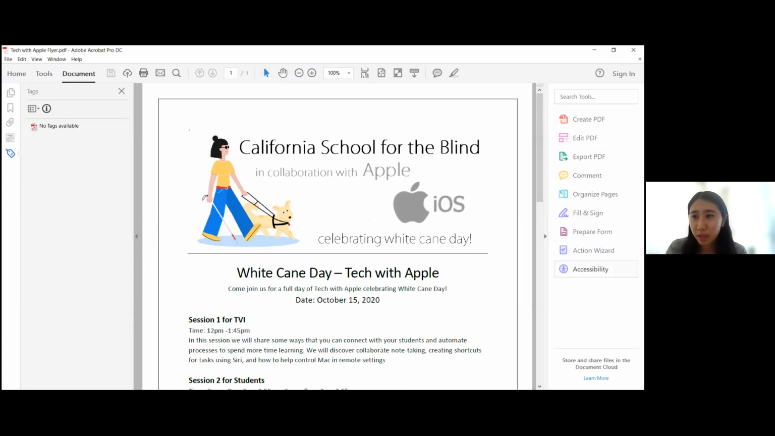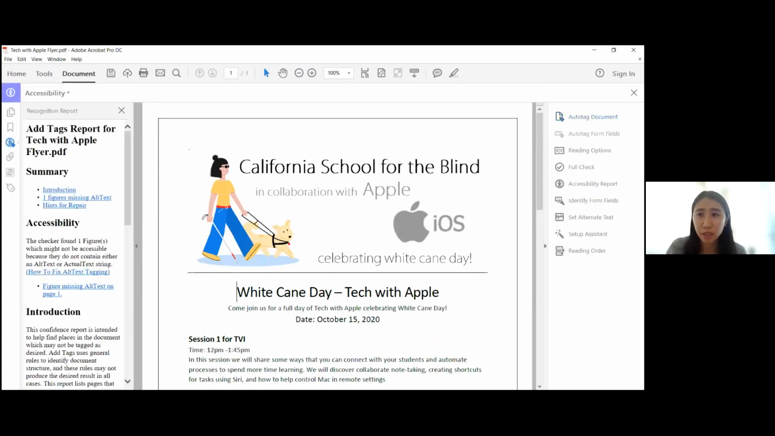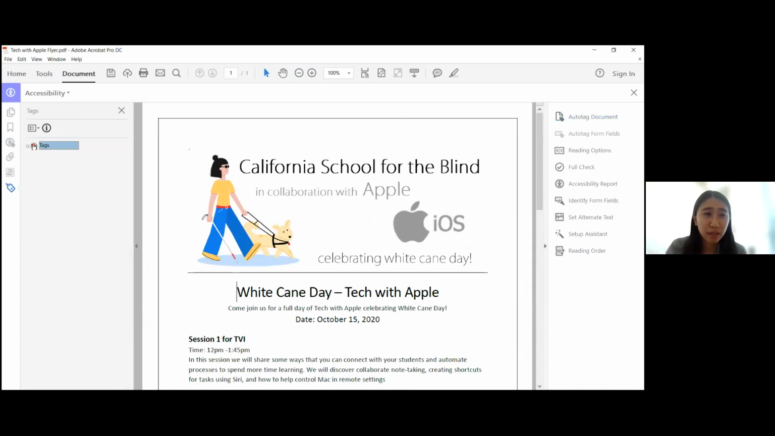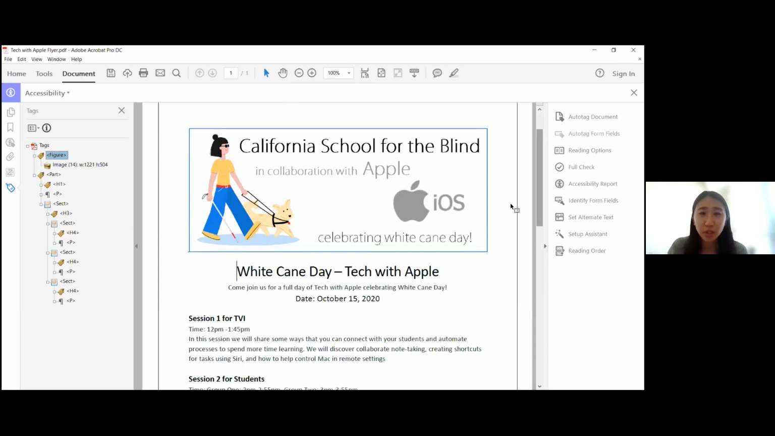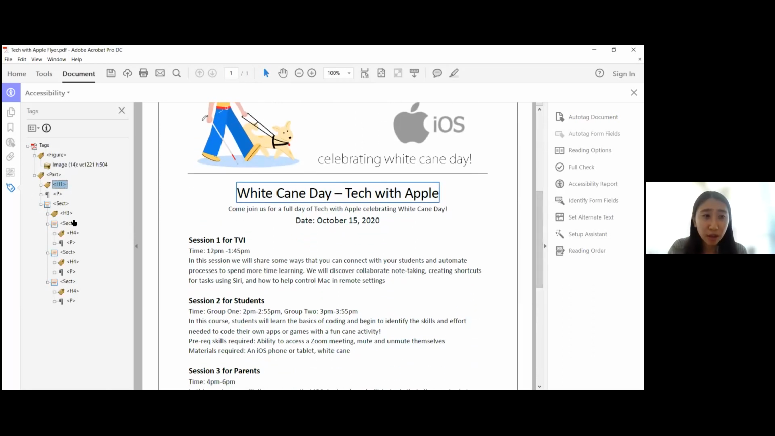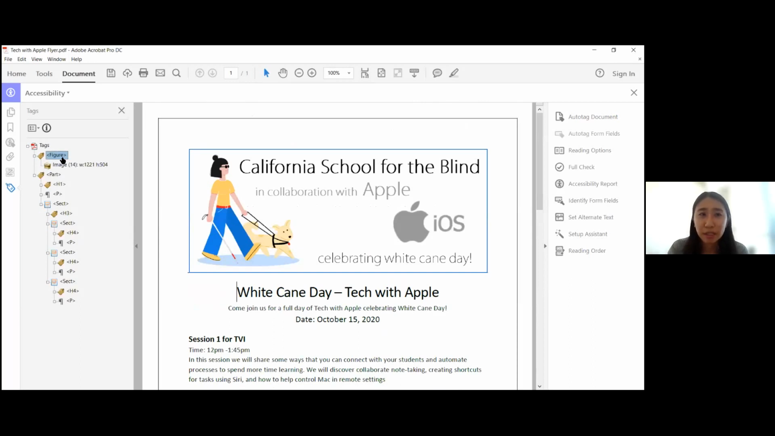But if I go to accessibility and I click auto tag document, then I go back to tags, it should generate these tags. They're kind of messy. They're in order, but it's a little bit messy. It could be cleaner, but at least they have what we need. It recognized this as an image. It recognized this as a heading 1, which is great. But then it kind of skipped and went straight into heading 3 and 4. So it's there, but it definitely needs a little bit of a cleanup.